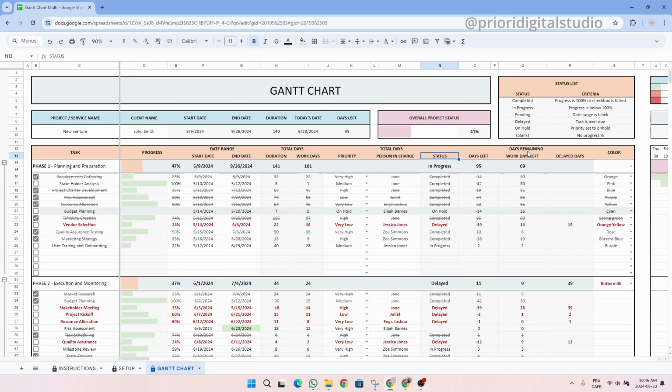The remaining days are also automated and you are able to visualize the total number of days left as well as the number of working days and the number of delayed days if the task is overdue. Then you can also define a color for this task in the chart.